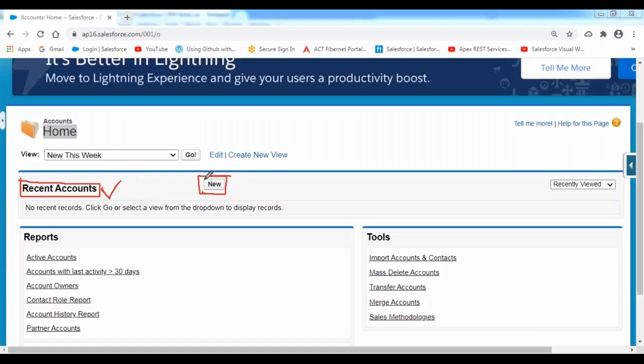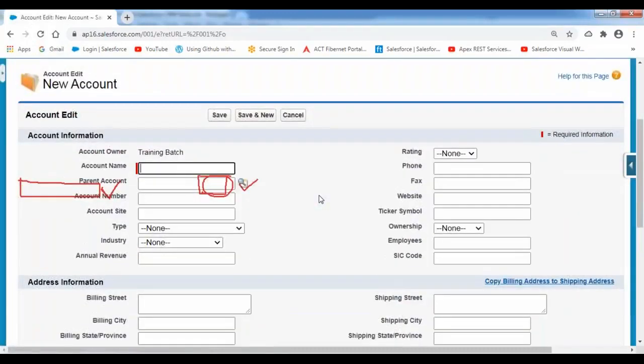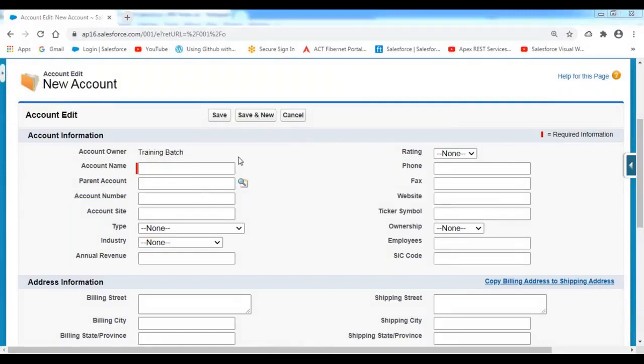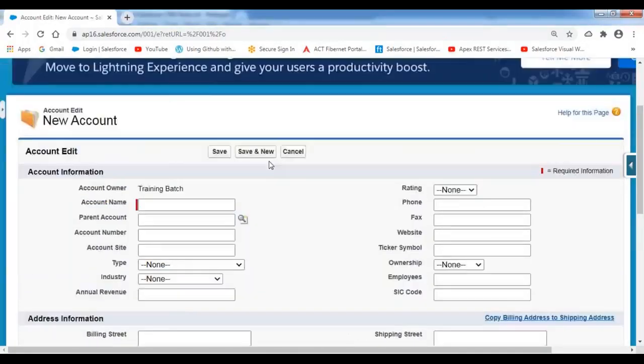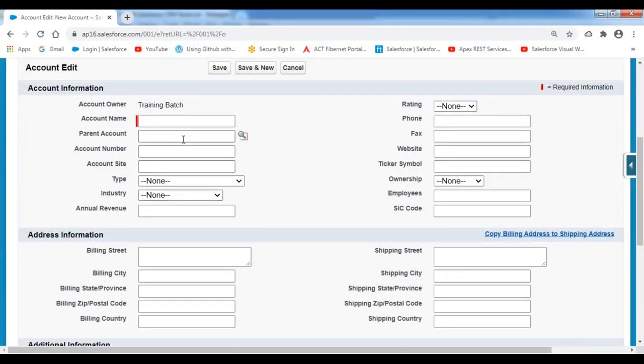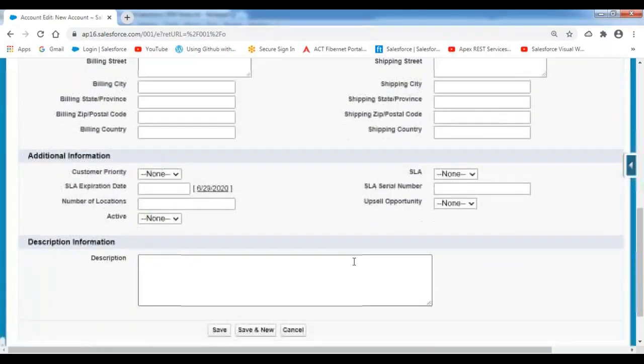And if you want to create a new one, click on this new button, so that it is providing the user interface to manage the record, to create a new record. In order to create a new account record, these are the various fields available on this user interface: the account name, parent account, account number, account site, type, industry, annual revenue, rating, phone number, fax number, website, ticker symbol, ownership, billing address, shipping address. So many fields are available.